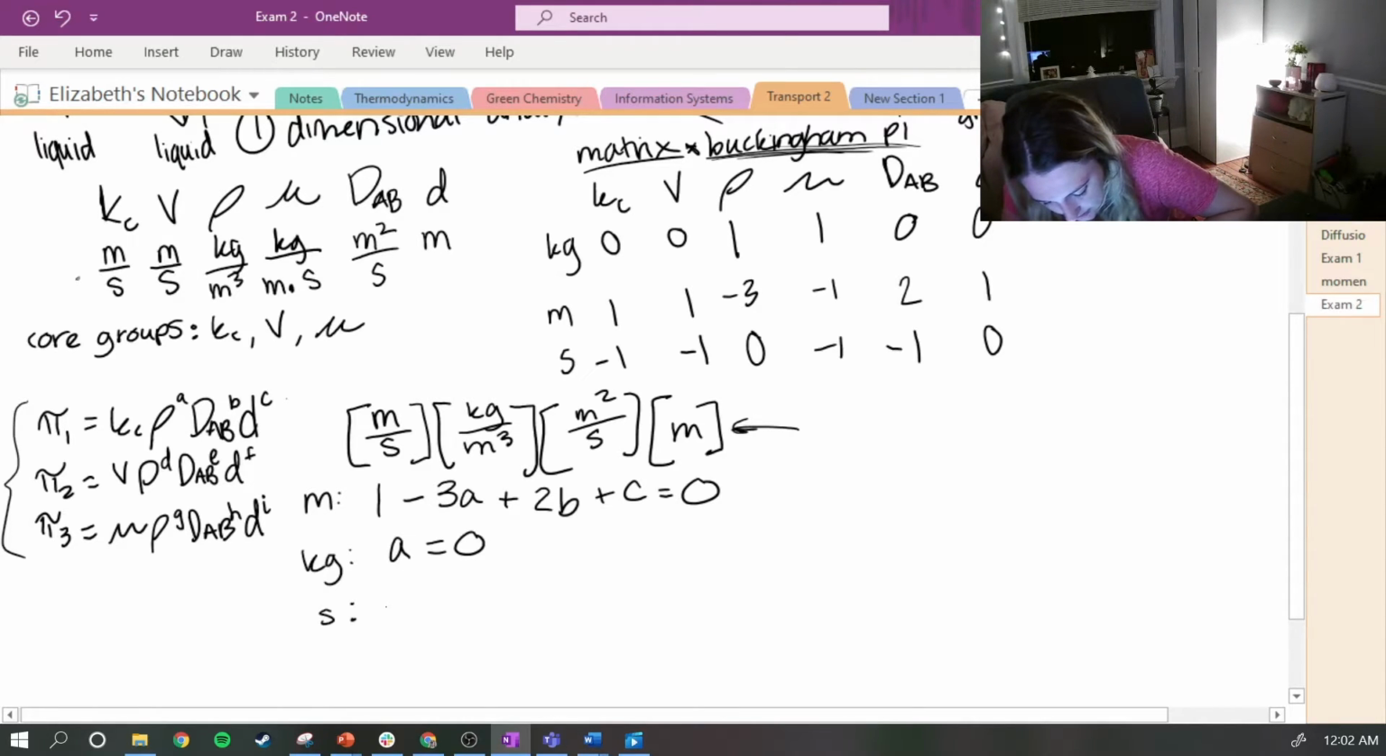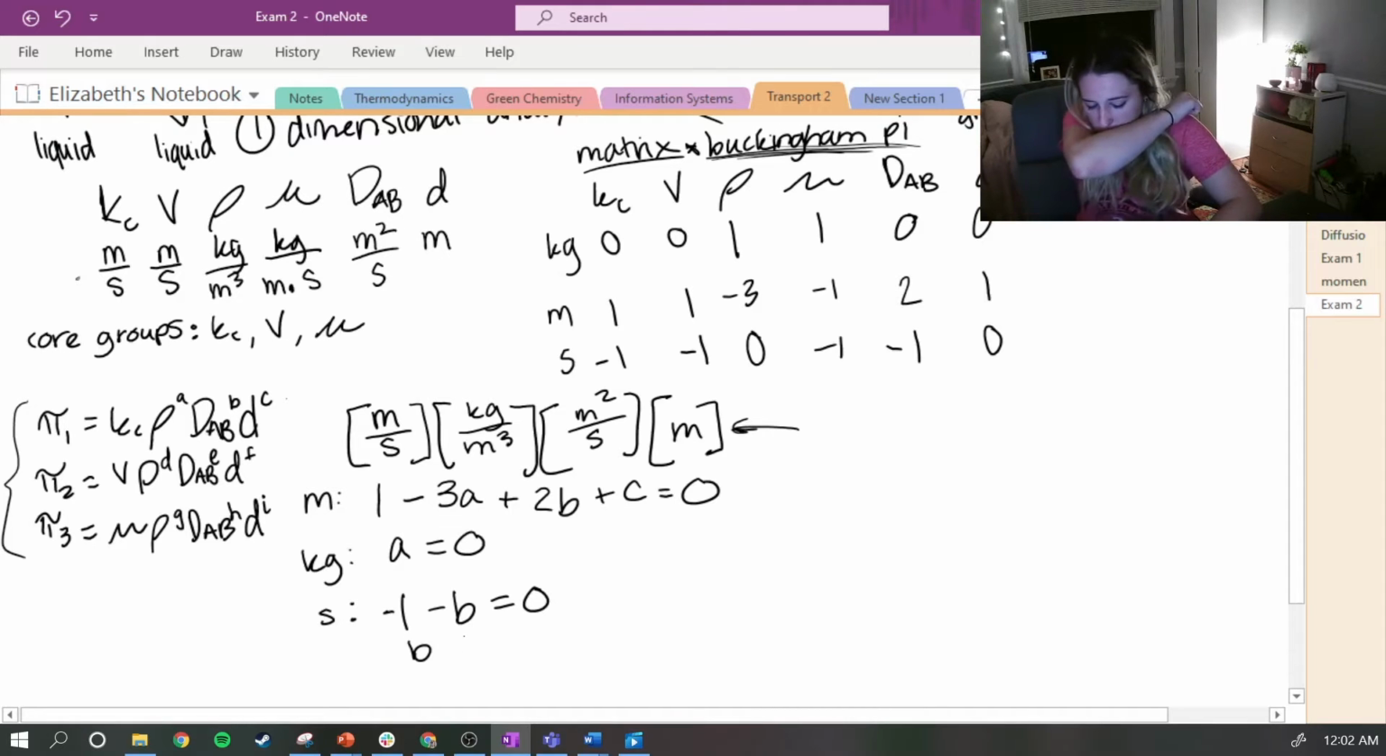And then we have seconds. The first term, the seconds on the bottom, so that's a negative 1 exponent, so negative 1, and then nothing for the A, and then minus B equals 0, so we can solve that B equals negative 1. So we have A equals 0 and B equals negative 1, so now we can solve for C in our first equation here.